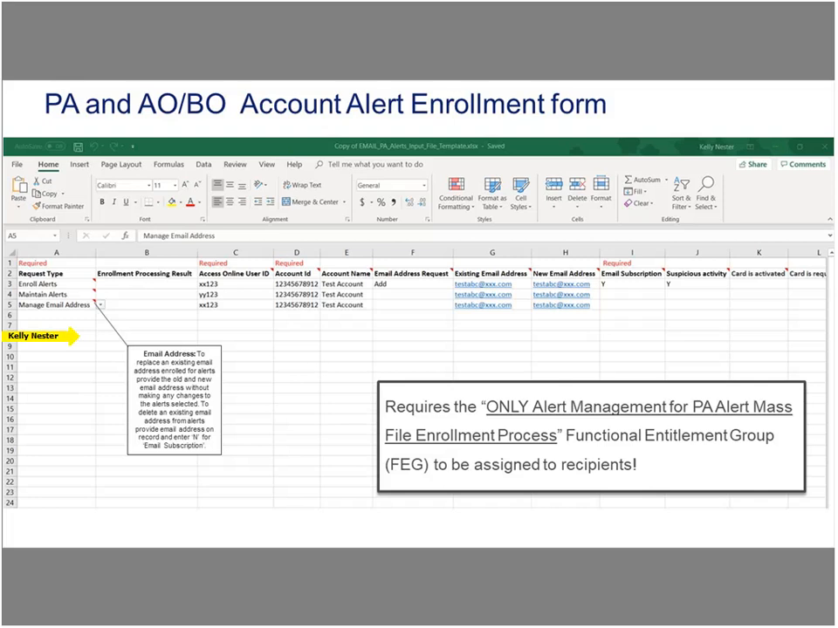Now, there is a second step to this. There is a special functional entitlement group that you need to have assigned to receive these alerts, and it's called Only Alert Management for PA Alert Mass Enrollment Process, and that's a mouthful. But you'll see it on your functional entitlement groups, and you want to select that for yourself or any other administrator or approver who is going to be on this form to receive cardholder alerts.